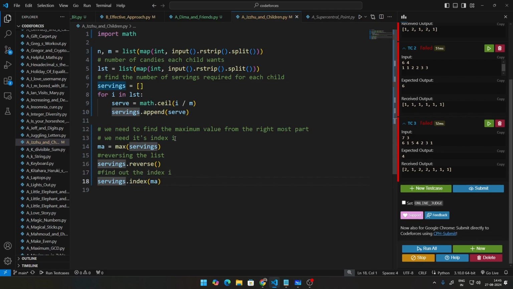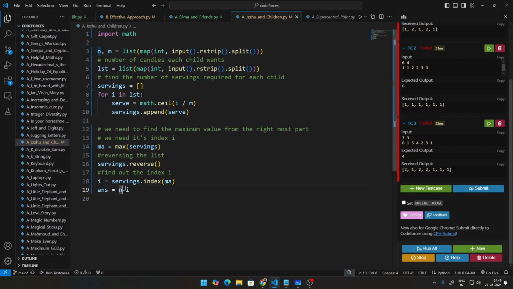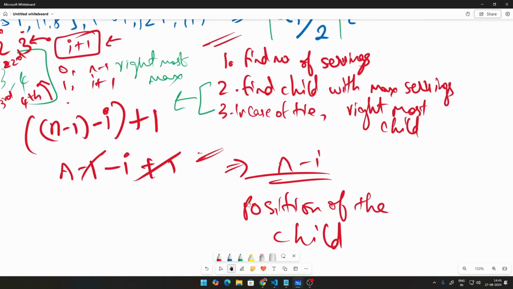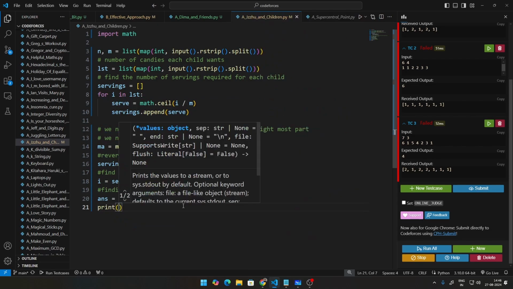This I value will be given as servings dot index of MA. You'll get I, but the answer will be n minus I. Okay, it will not be I, as we looked at this formula. I will be from the rightmost, right? So this line will not actually be required. What we're finding here is the position. So the position will be n minus 1. Okay, this will be the position from the left, and so we have the position of the child. Then we can just go ahead and print this value.